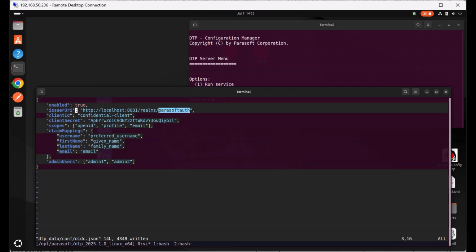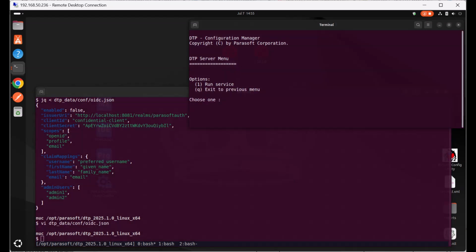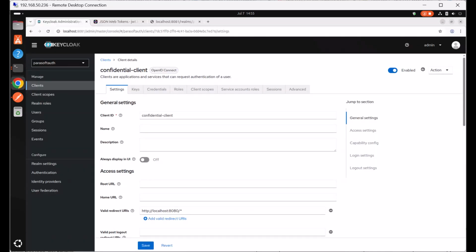This path here is fixed for Keycloak, but this one is the one that I created. I named the realm as Parasoft auth. Confidential client is also specific to Keycloak. The client secret, we can also retrieve this in the Keycloak configuration, and the rest are as is. Now, before running back the service of DTP, after all of these changes, let us first go to the Keycloak admin console.